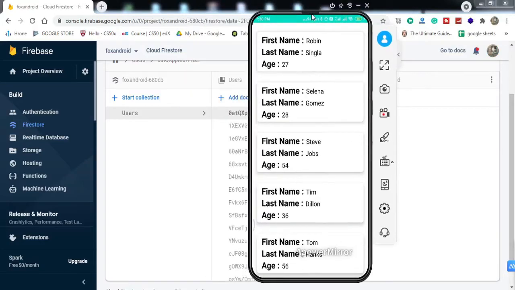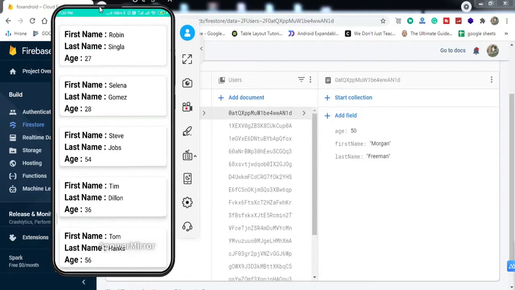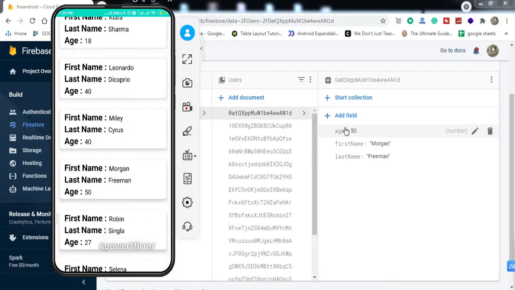inside this users collection, right, we have various documents, and each document contains the first name, last name, and the age of the user. For example, Morgan Freeman, and the age is 50. So if we see here, you can see here Morgan Freeman and age is 50. So this is what we'll be getting by the end of this video. If you want to implement the same to your Android application, make sure you watch this video till the end. So without much ado, let's get started.